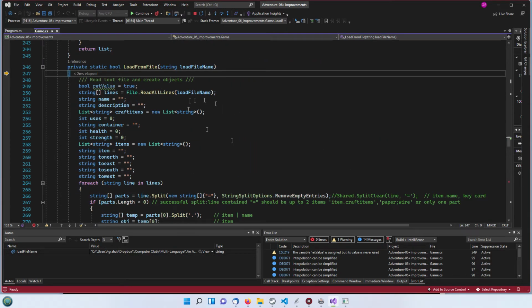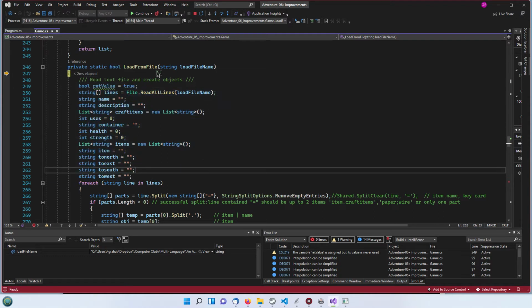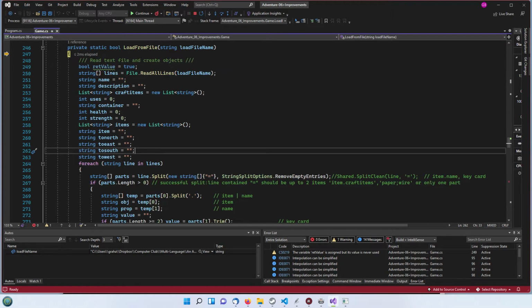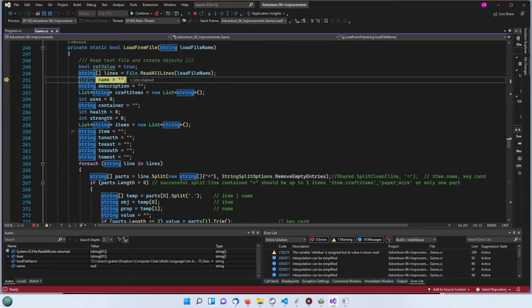Now the load from file has a bunch of variables up here which are set. And then we're going to use file.readAllLines to get all the lines in the file into this string array here. So let's step through that. So return value is set to true. There we are. It's read all the lines.